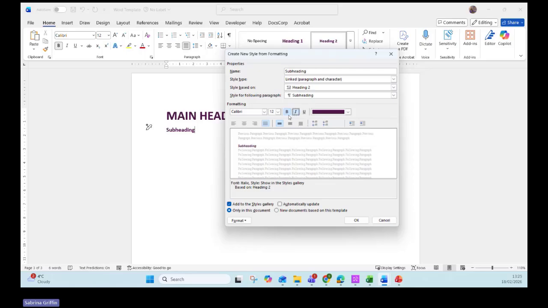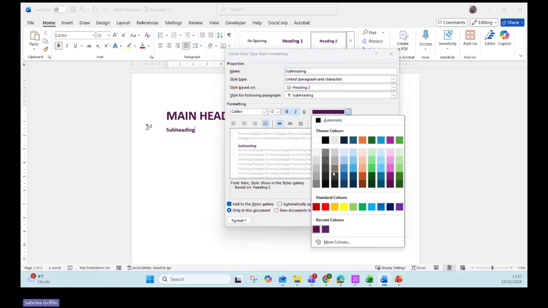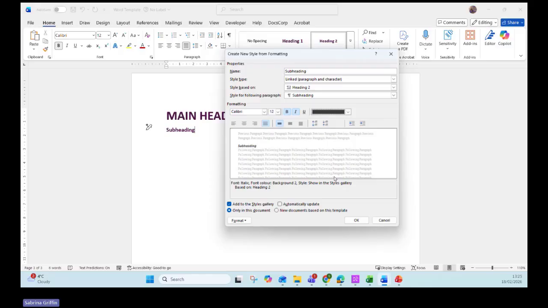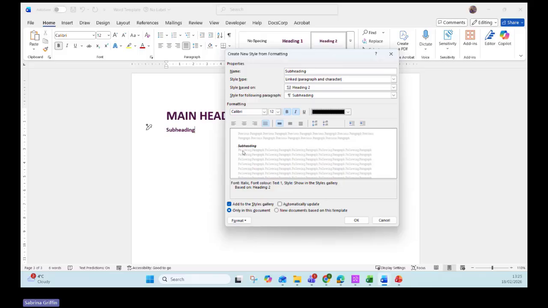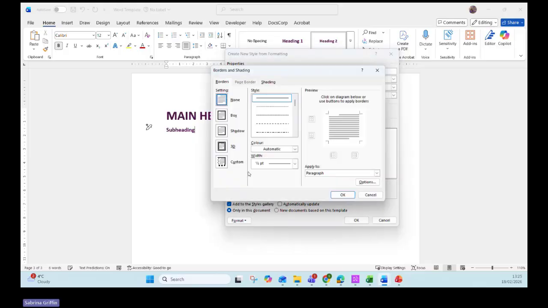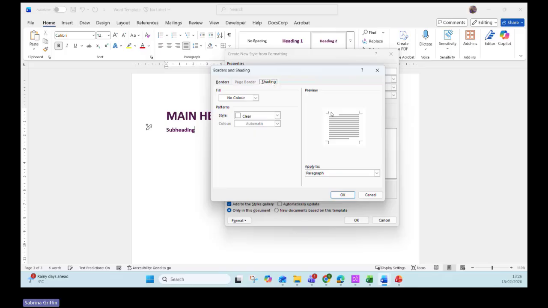I'm going to make it italic. I'll keep it bold, but let's maybe make it a dark gray, like that. What I also want to do, actually I'll make it a bit darker, is add some shading over the top of it, just to make it stand out a little bit more. For your shading, I'm coming into format and then border. And in here, we've got the borders tab and we've got shading. So we could add a border around the text, which I'll do as an example in the next one. Or you could add some shading across the paragraph.